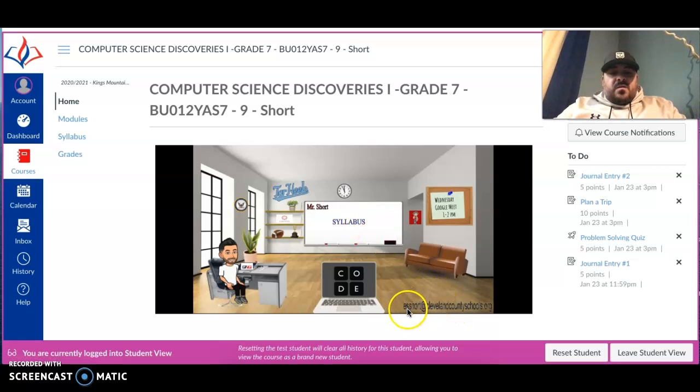All right, let's see. Down here at the bottom of the home screen is my email address. You guys should have that. I'll be sending out emails periodically throughout the class. But here is my email address. It's esshort@clevelandcountyschools.org.